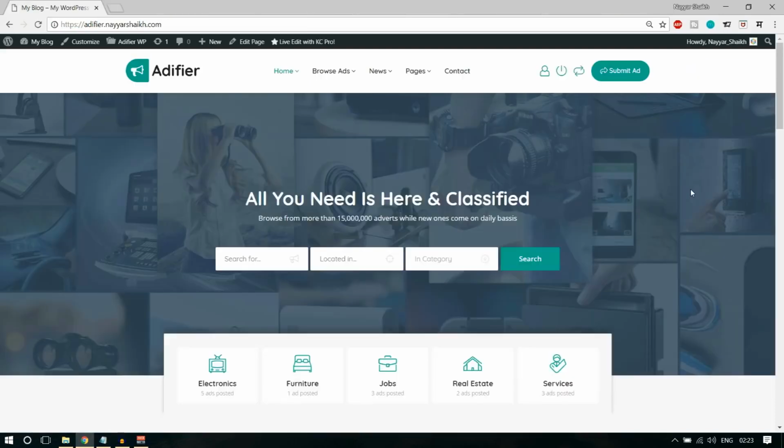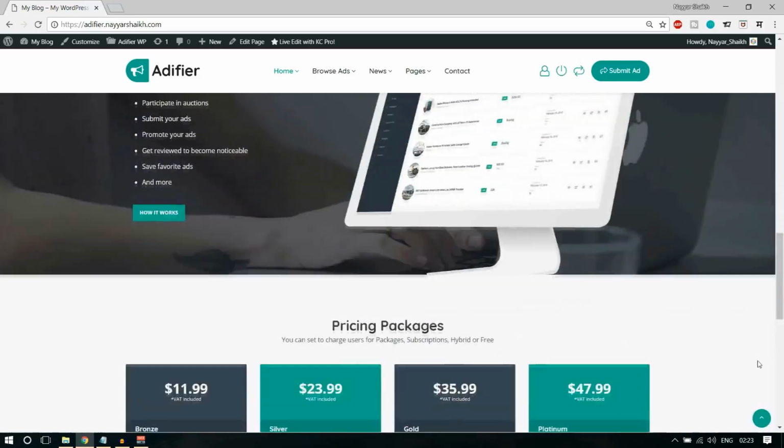Alright guys, now to create any kind of website, we need two basic things: a domain name and a hosting account. A domain name is nothing but the name of your website or the URL of your website. For example, google.com, youtube.com, facebook.com, blog.com, all these things are domain names, and a hosting is nothing but a place wherein all your files are saved.